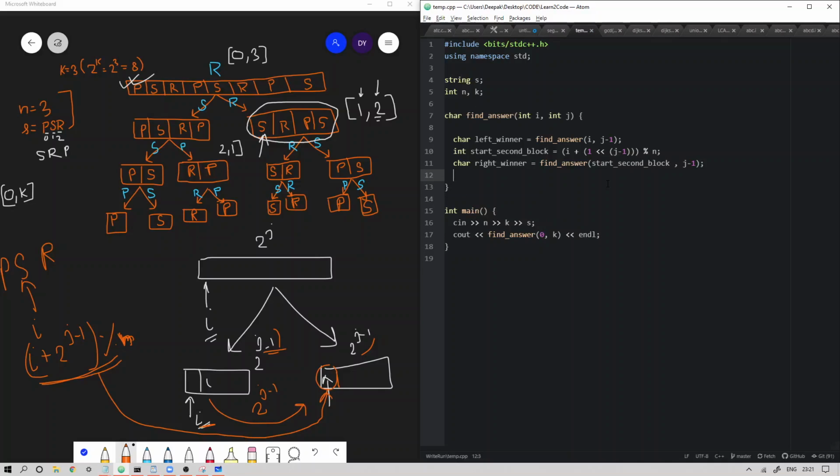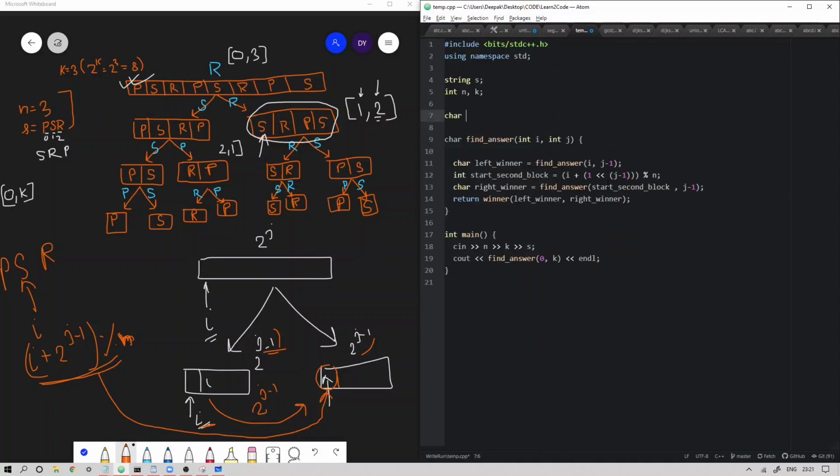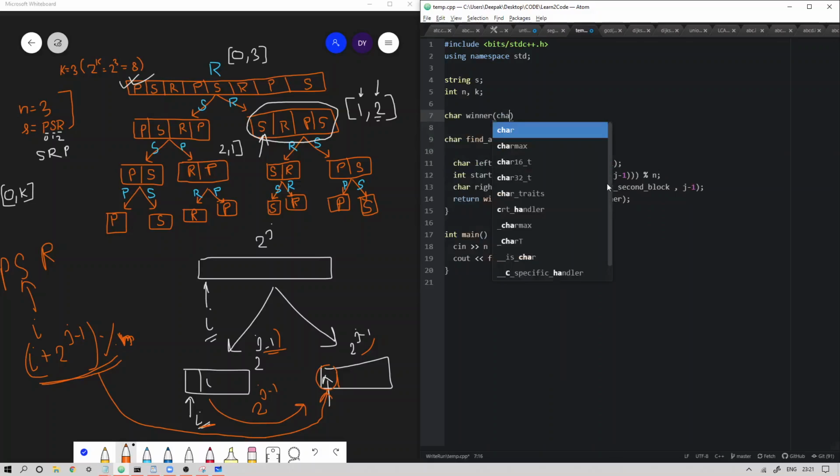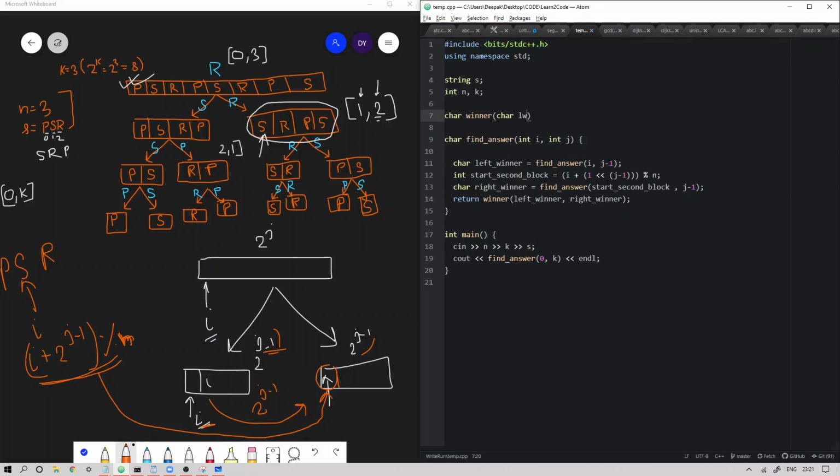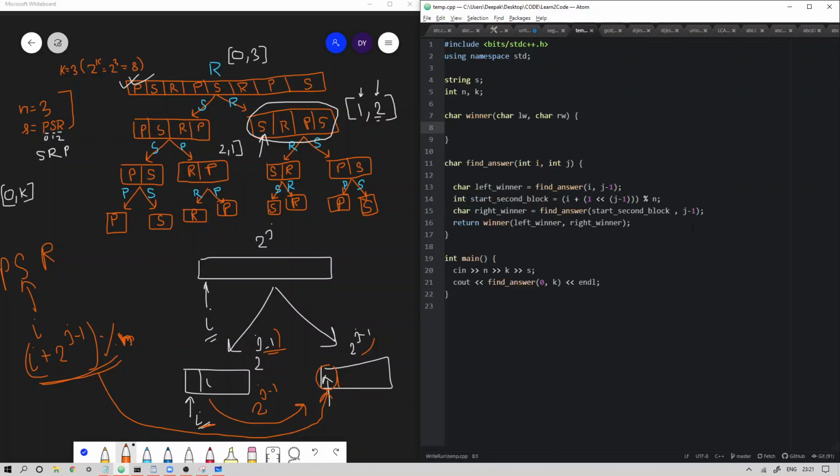Now you know the winner of the left side and the right side. Can you decide who will be the winner among these two, left and right? So you can write a function to decide the winner among left winner and right winner, right? And whosoever is winner among these two will be the overall winner. So it will take left winner and right winner, and it will return the winner among these two.